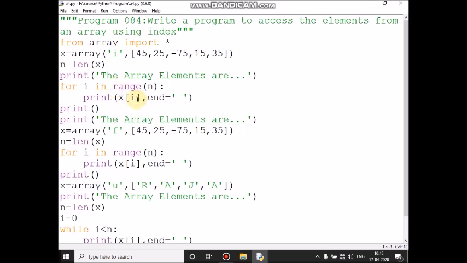Now x of second location value will print, minus 75 will print, then it will give one blank space. Then control comes here, the i value 2 plus 1 becomes 3, and x of third location value, that is 15, will print. After that it will give one blank space, then 3 plus 1 is 4, x of fourth location value prints, then one blank space, and control comes here and increments the i value. The current value is 4, 4 plus 1 is 5.